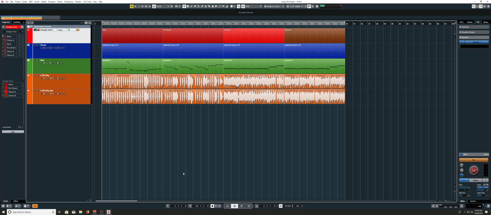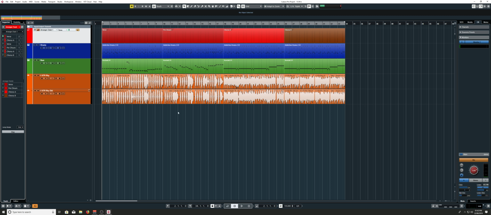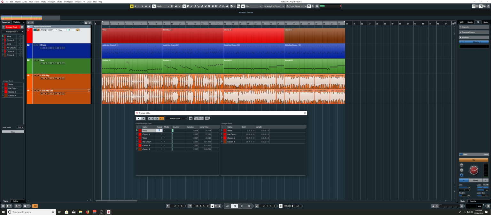So when we hit play now, let's just make the verse 1. So if we hit play now, you'll notice that Cubase will play the verse and then jump over the pre-chorus and play the chorus, then come back to the verse and then pre-chorus.